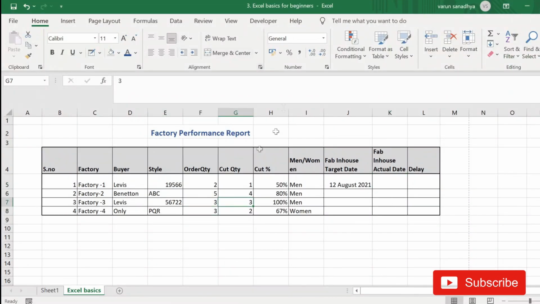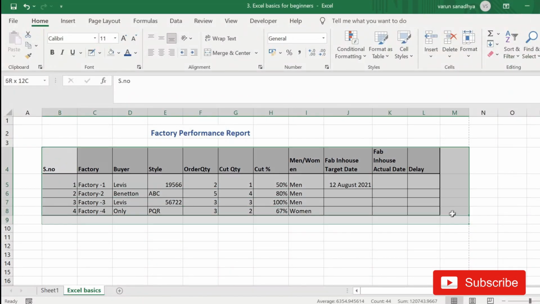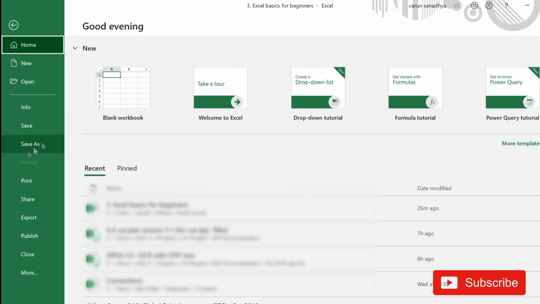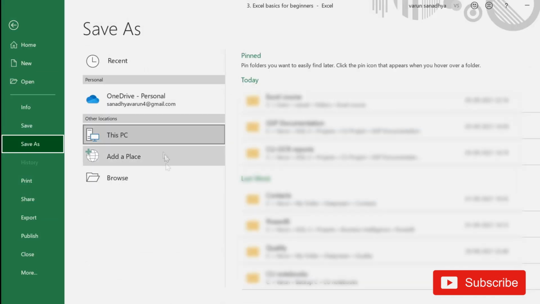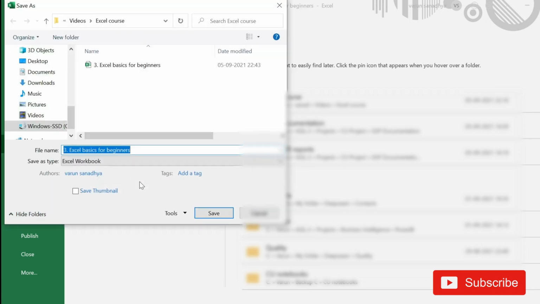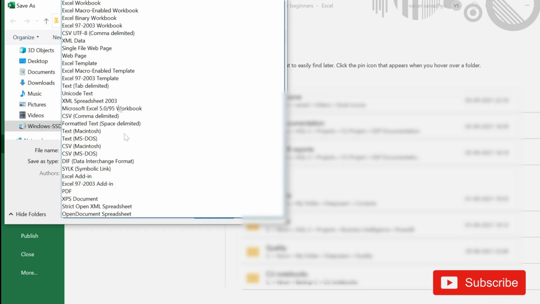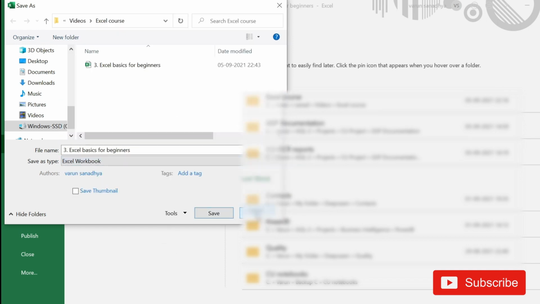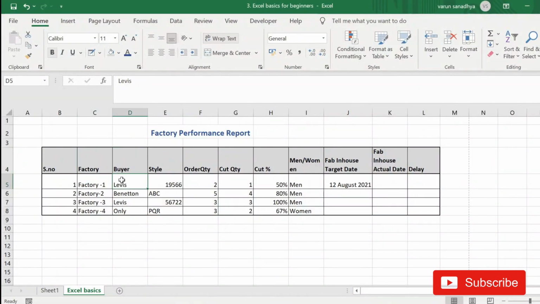Now finally, when you are done with everything, you can save the data by clicking on file and then save. If you click on file and then click on save as, you get the option of saving it in different formats. So you can browse and select which format you want to save this file. Different options are available in different formats, or you can just simply press Ctrl S and the file is going to get saved.